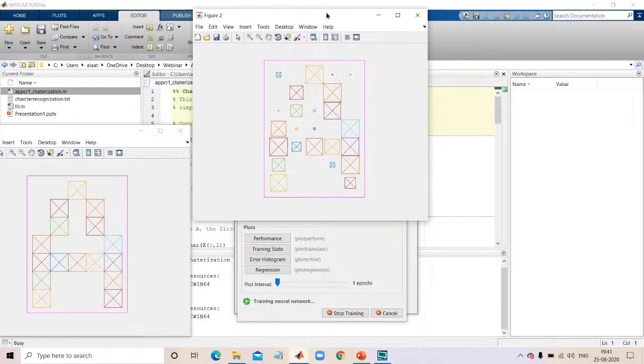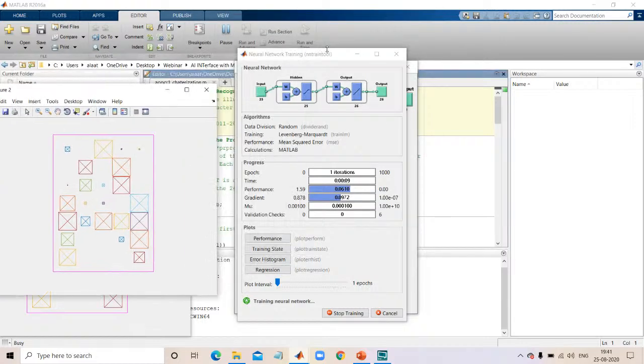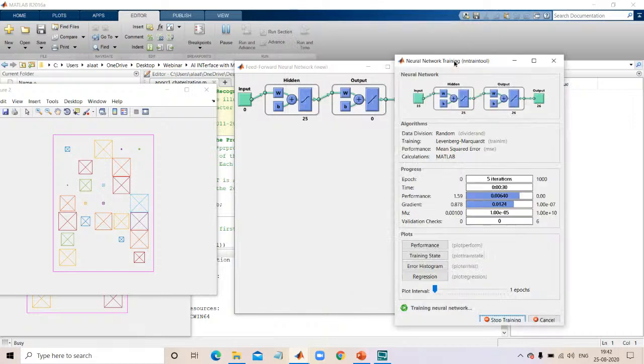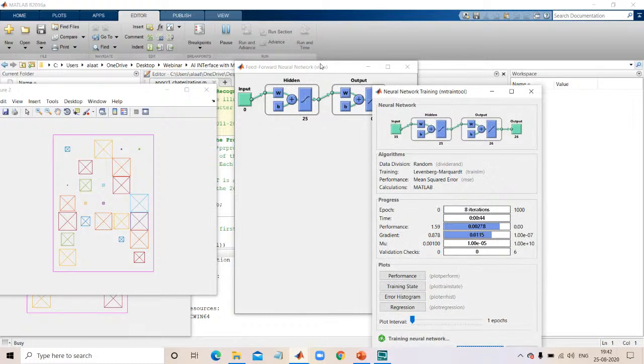You can see here how to train the neural network. So we are training the neural network. You can see these are the 25 hidden layers and the outputs are 26, right? So here is where to stop the training. It is training. Once the performance and training state are completed, we get the results. This is the input, the hidden layer, having some inbuilt commands here.